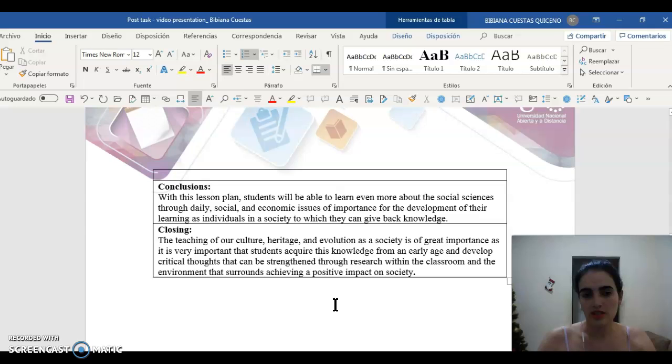The teaching of our culture, heritage, and evolution as a society is of great importance, as it is very important that students acquire this knowledge from an early age and develop critical thoughts that can be strengthened through research within the classroom and the environment that surrounds them, achieving a positive impact on society.